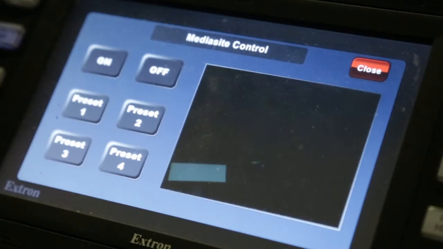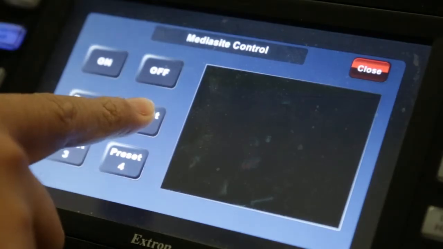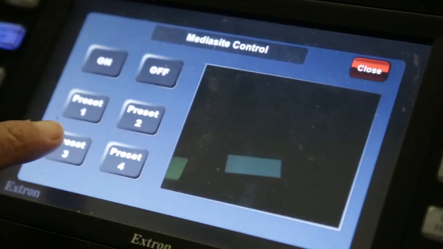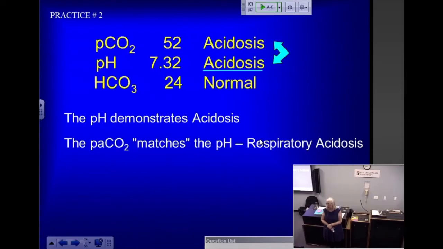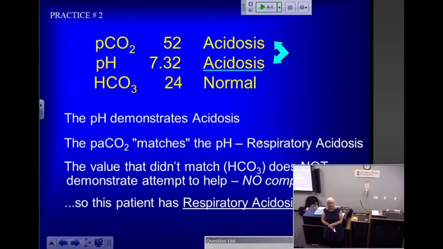The MediaSite classroom has four different view presets. Preset 1 is a view of the podium. Preset 2 is a view of the document camera table. Preset 3 is a view of the document camera table and the podium. And preset 4 is a wide shot of the front of the classroom. The room is now ready to record your scheduled lecture.